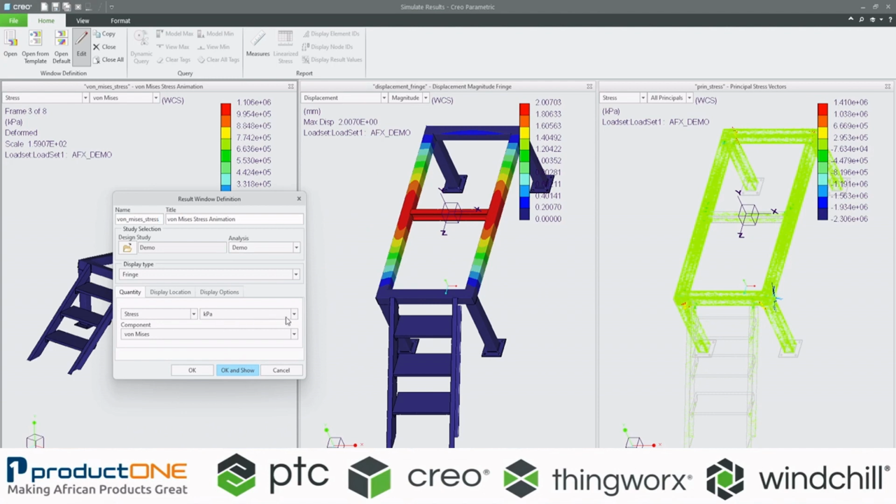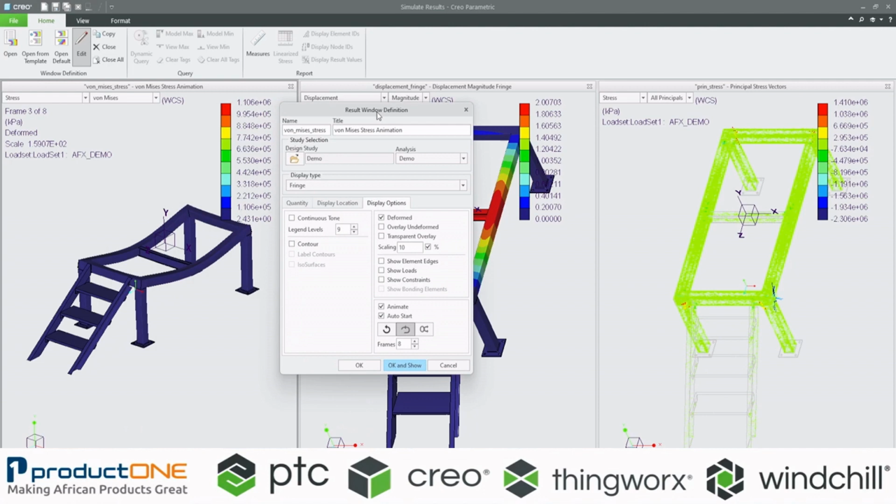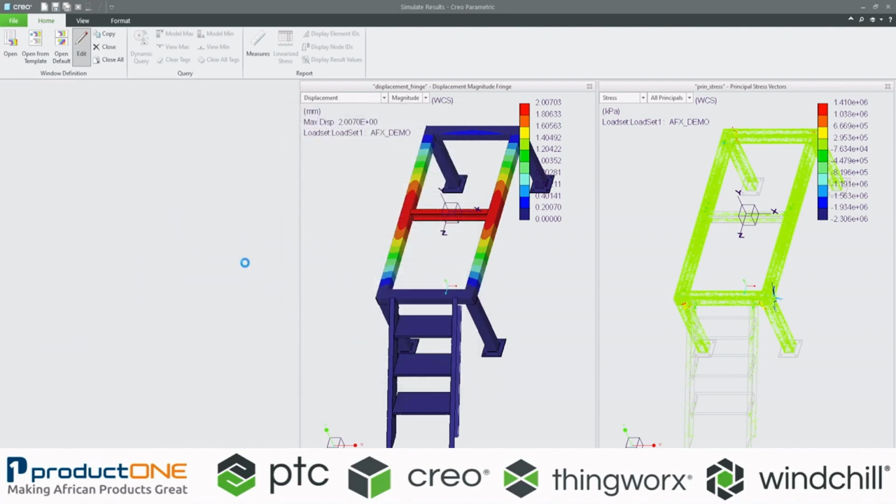Let's say we want to change our units here. So we're going to stay on stress, but we're going to change it to gigapascals. And we're going to go over to our display options. Now here's where the animation, you can change that, and let's say we're going to change it to 20. And what we can do is, so the deformed option is what has been enabled here. Just so you can see, it's overemphasized, and it's essentially just showing you how the structure reacts, not necessarily how far it deflects.